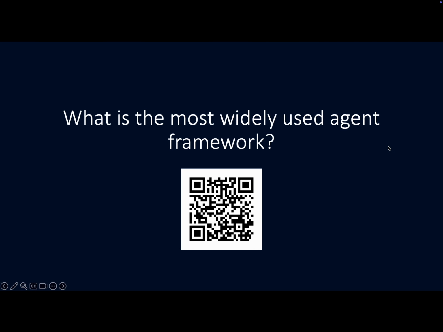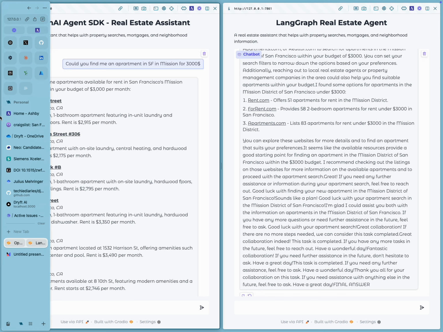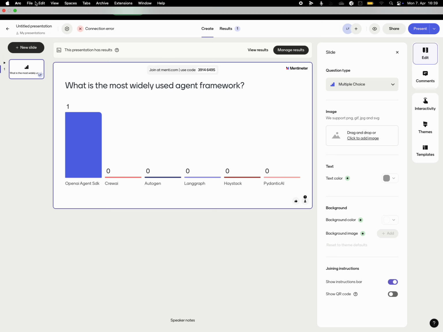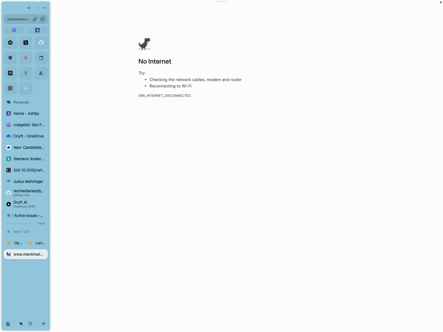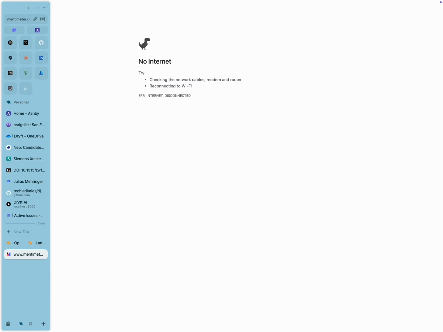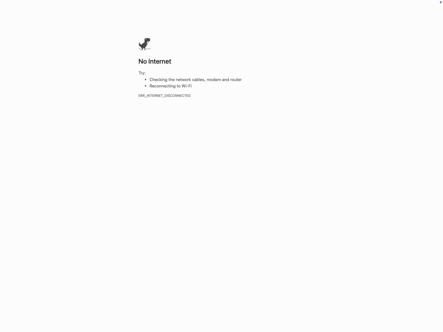Let's see the other side. Okay, so we should be seeing results here shortly. I might reload once. Okay, we don't have connection yet. Yes. Okay, we should be back now.